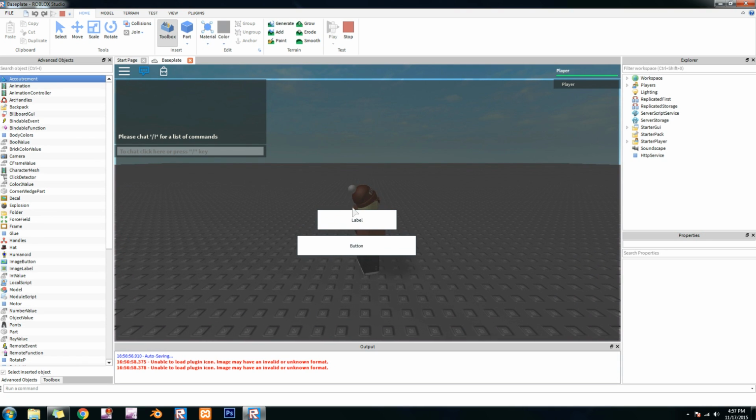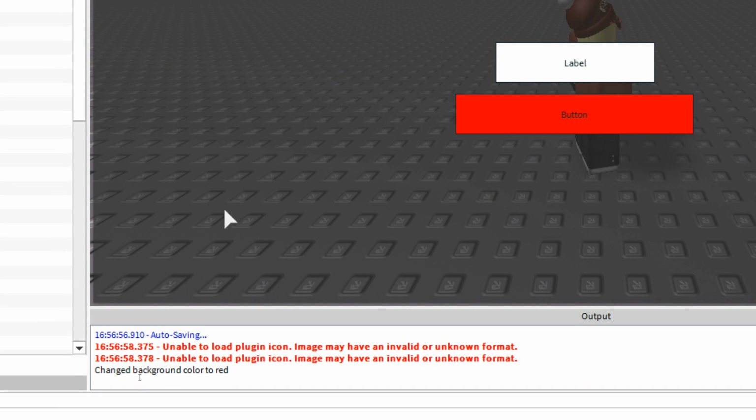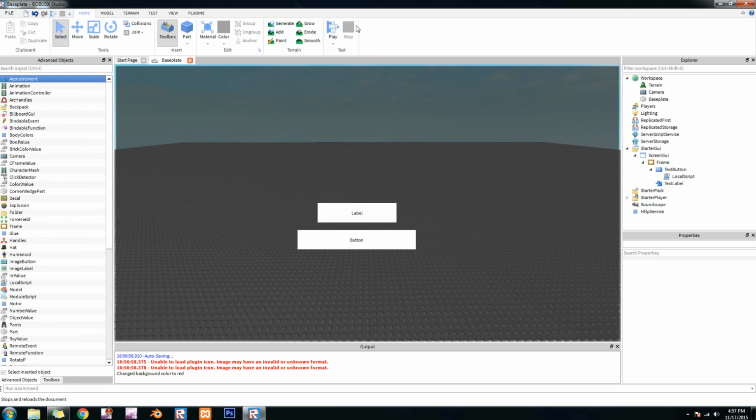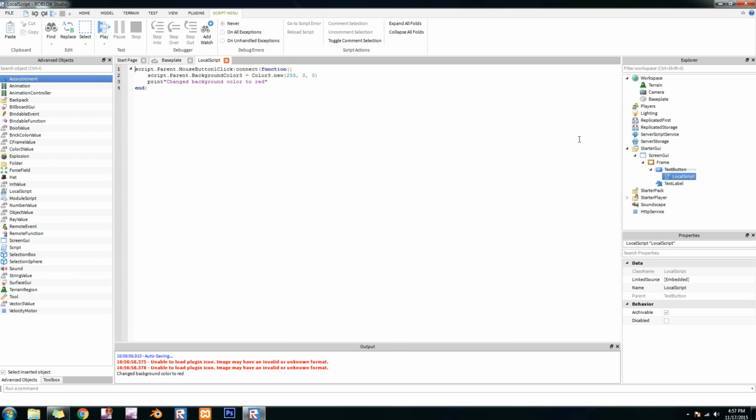Okay, so as you can see, to tell the difference between a text button and a text label in the game, you usually just put your mouse cursor over it. If it doesn't change its shade of color, usually that means it's a text label. But if it changes a little shade of color like that when you put your mouse over it, it usually means it's a button. So you click that, and then it changed to the color red. And down here in the output, it said "changed background color to red", just like we wanted it to. Press stop. I'm going to go back to this script.